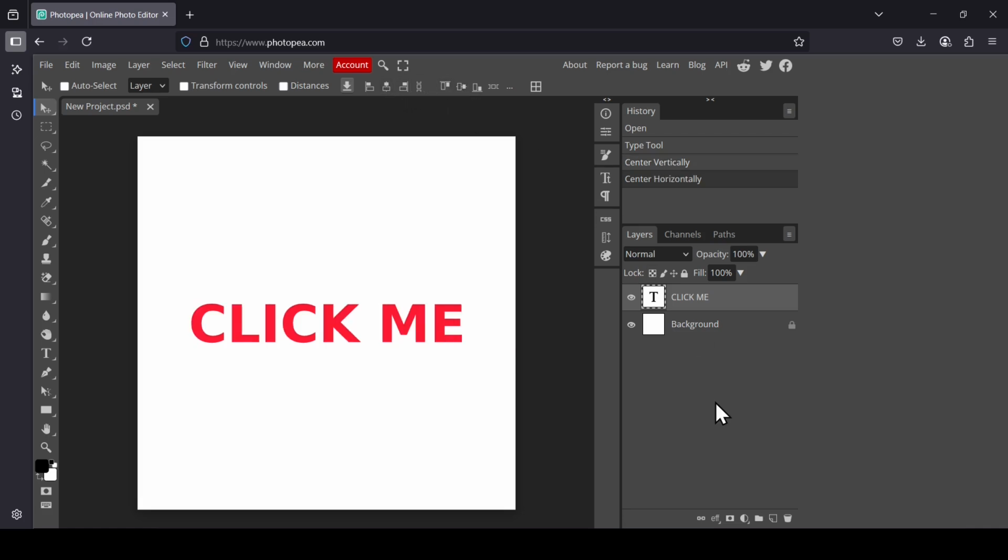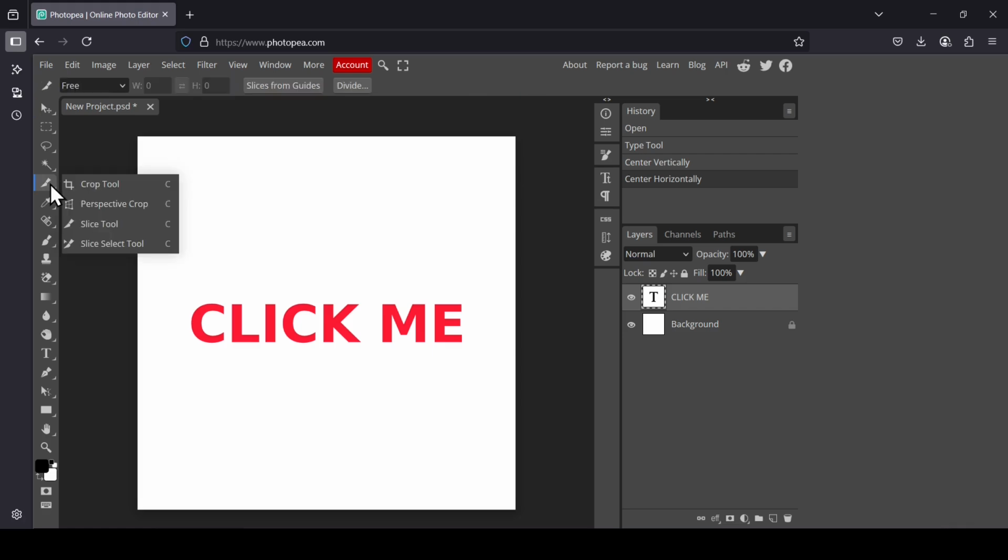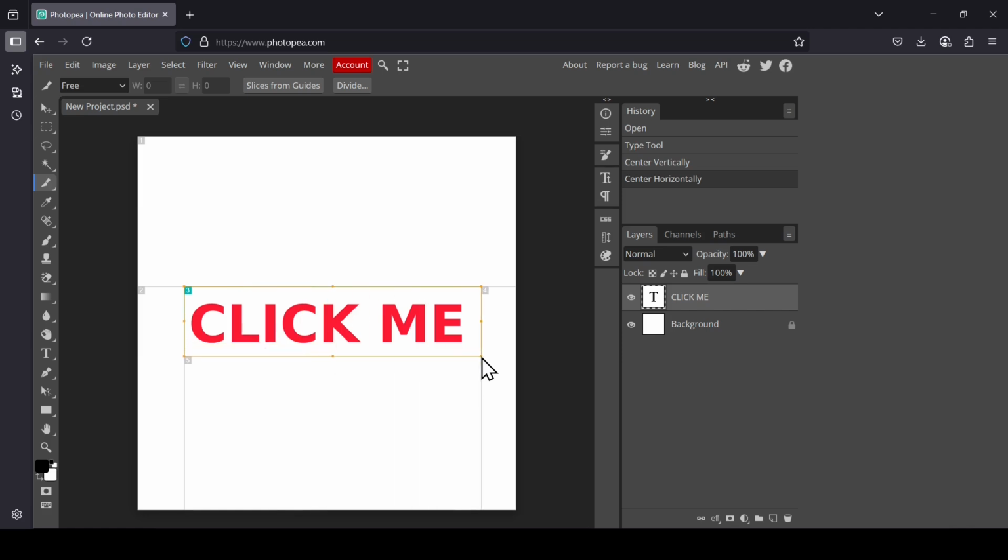And now in order to add the hyperlink, left click here and then select the slice tool. And now I'm just going to use the slice tool here to make an area here. So I'm going to select this area. So now it doesn't matter the layer you're selecting, it will take the whole image into consideration.